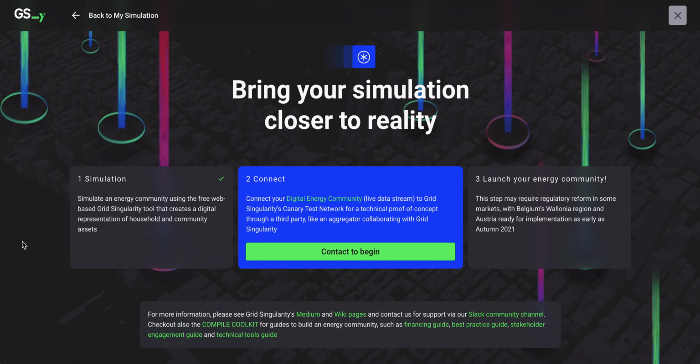And so when I click go, I can see where I am in the process, building a simulation, connecting to my live data stream, which is the next step, and then launching my energy community as a live exchange.